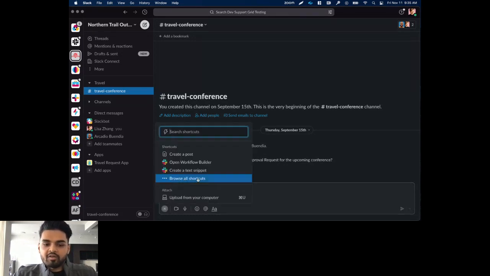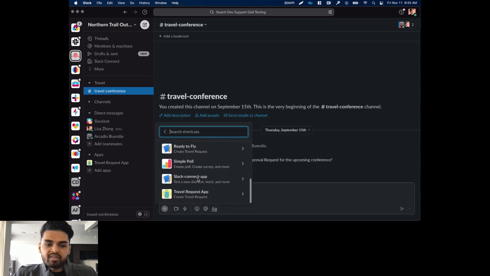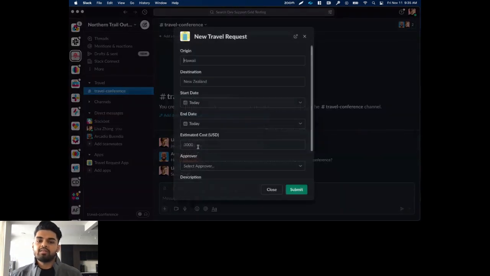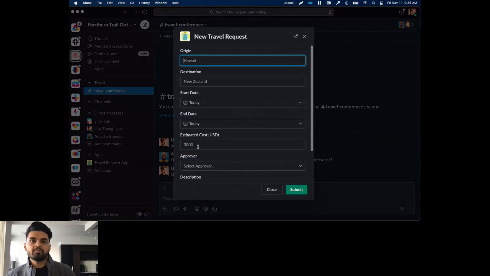Here, she can browse all shortcuts available, and you can see all the different apps that are available from within Slack. Now, for the purpose of this demo, we'll go to our travel request app, and we have here a create travel request shortcut. Now, clicking on this will open up a modal, otherwise known as a pop-up.